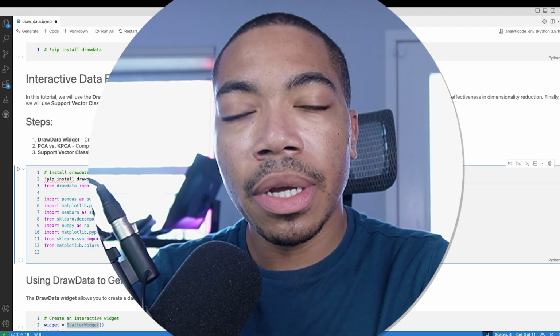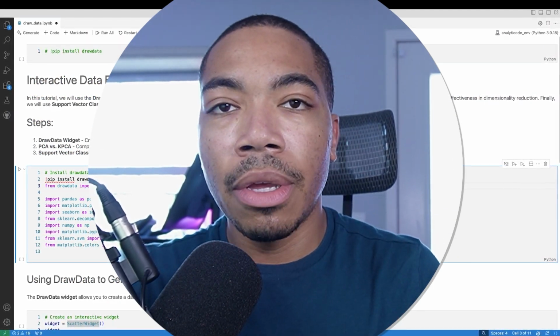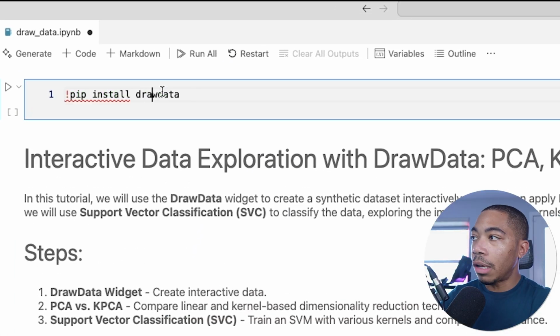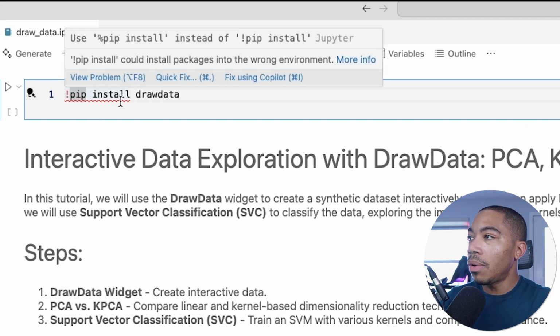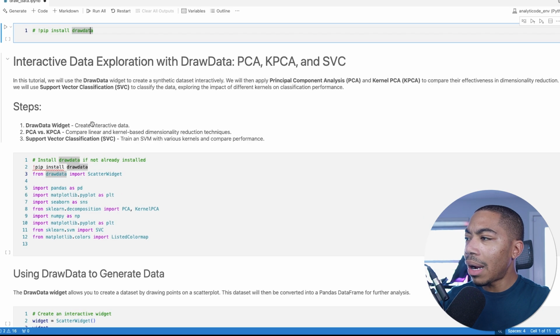So to demonstrate how quickly we can move this idea that we've just seen on GitHub and into our coding environment, I wanted to begin first with the pip install command. So I've already run this command here, but if you want to run this in your cell, you just have to use this exclamation point and then pip install DrawData. Now I already have it.